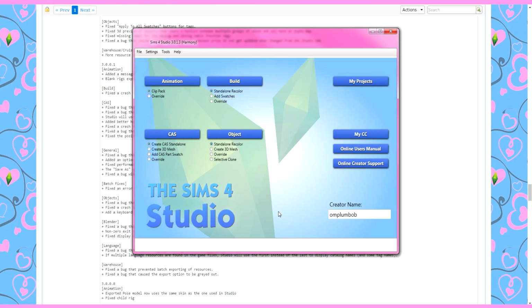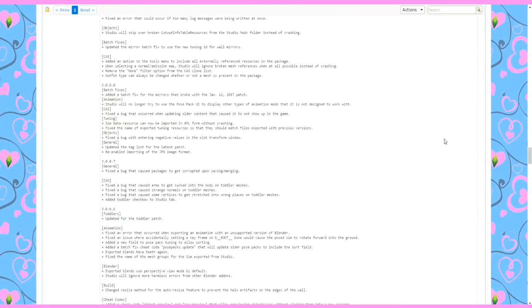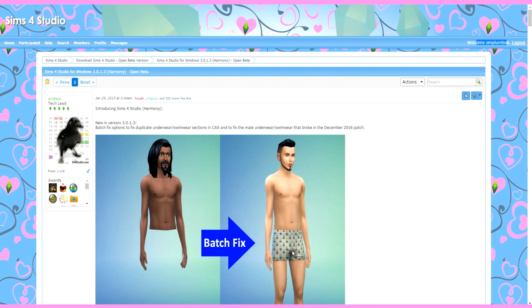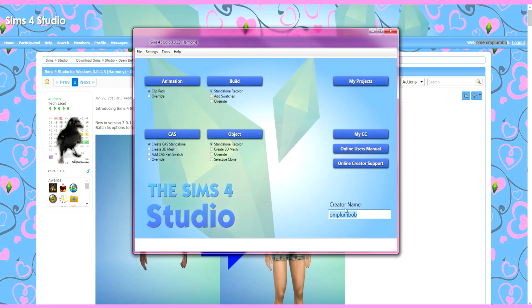Since I've used the software before, I already have my username here, but if you don't have anything in here, make sure to type your username, which is the name that you use to enter on this website to download the Sims 4 Studio. As you can see over here, that's the name that you're gonna want to put in here. After that, you can start choosing what you want to do.